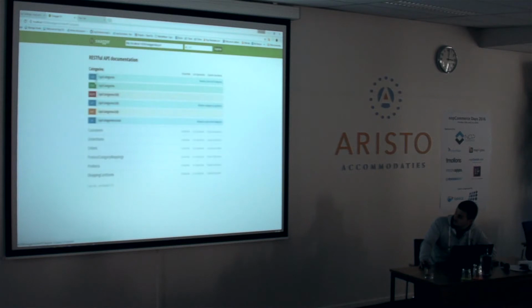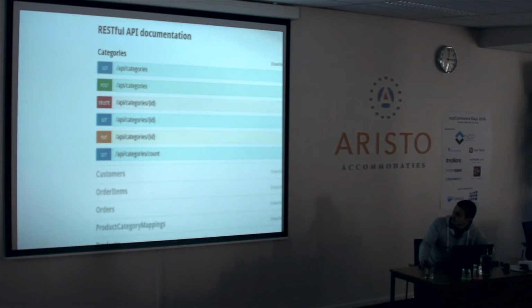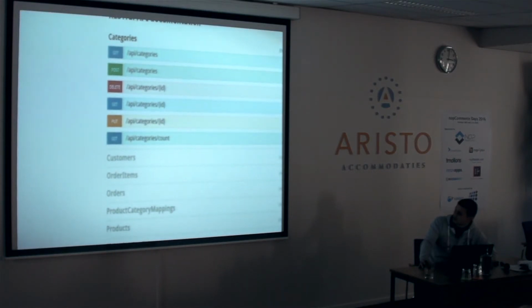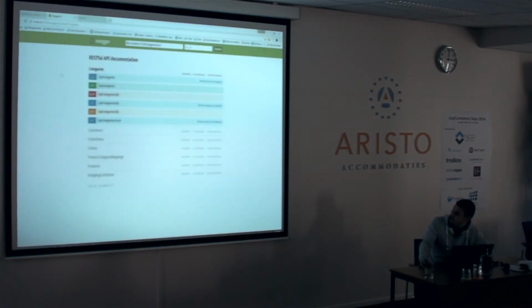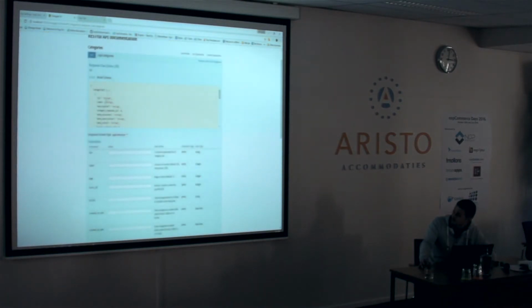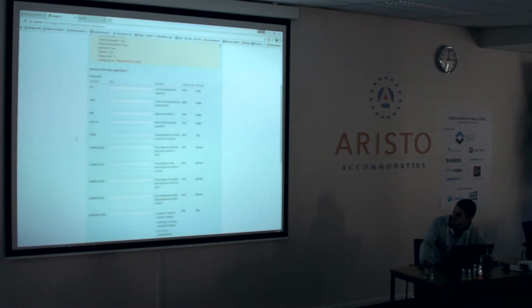You can see all the possible GET requests and the endpoints. You see also the delete and put requests. And let's see, for example, here it also shows you the schema of the response that you will get when you access this resource. And here are all the parameters that you can pass.